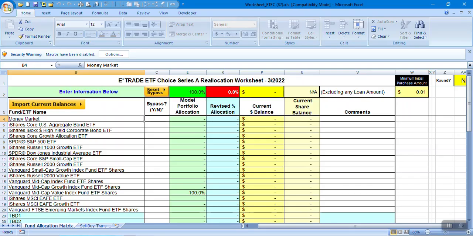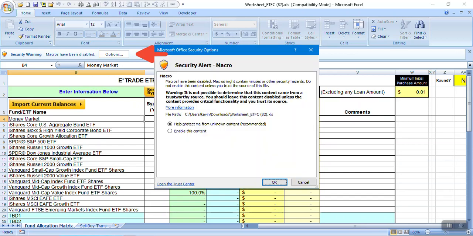The reallocation worksheet is a Microsoft Excel worksheet. You must have Microsoft Excel in order to use the features of the worksheet. Notice that there's a security warning indicating that macros have been disabled. You need to enable the macros in order for the features of the worksheet to function properly. Yours will look different depending on what version of Excel you're using, and we direct you to your Excel help file in order to find out how to enable macros if you're not already sure how to do that. But here we are enabling the content.